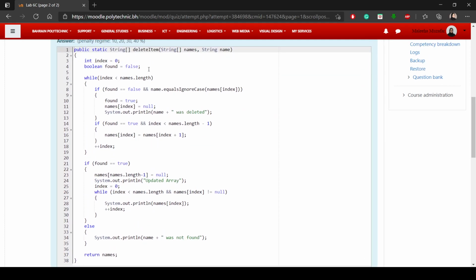Alright, so it's easy. You keep a flag for figuring out if you found the element or not. You keep a track of the index. You go through the whole array, you check if you've still not found it, and the current name that you're looking at is the same as the name that has been passed to the method. If it is the same, you change found to true. You make that particular index null to remove it, and then you print out the name was deleted.